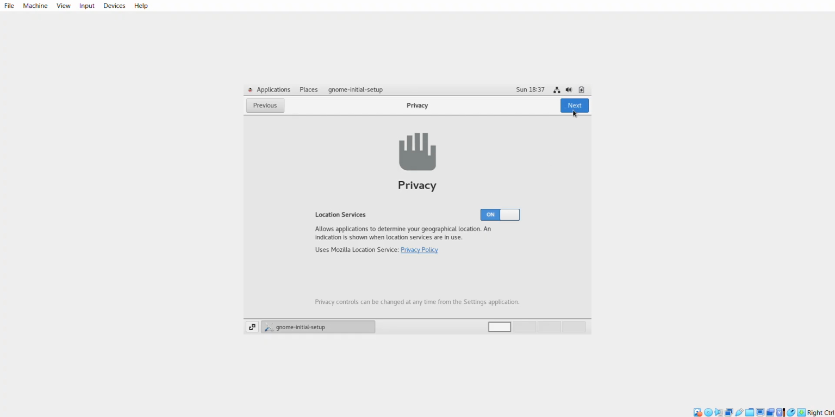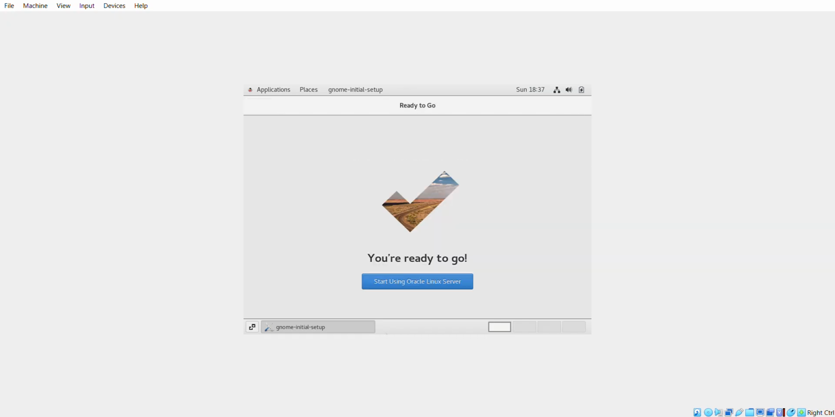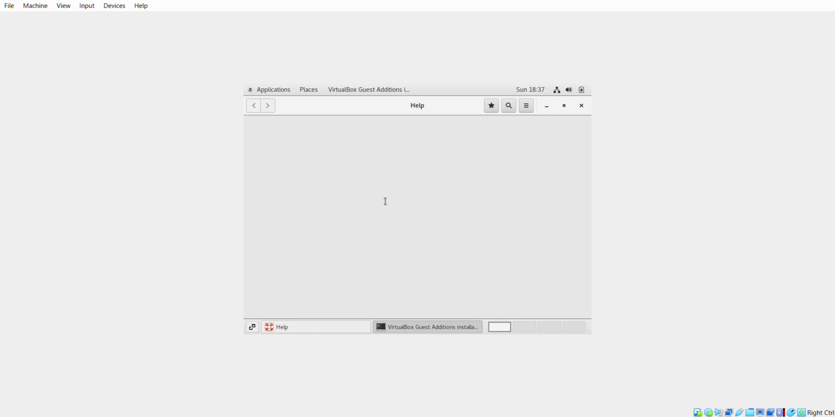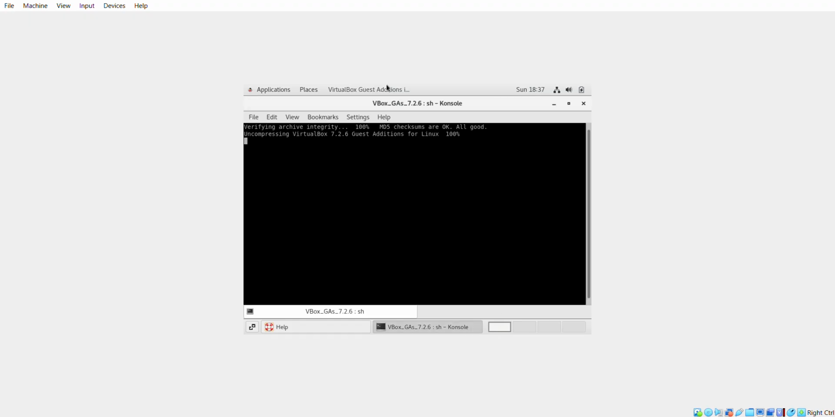We can do these steps previously as well. Okay, now we are good to go. So start using the Oracle Linux server. Our Oracle Linux server is in progress. Here my guest additions installation is running, so I need to wait now. Once it completes, then we will do the further steps.